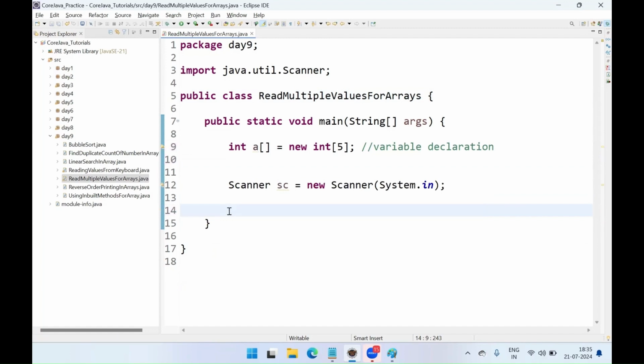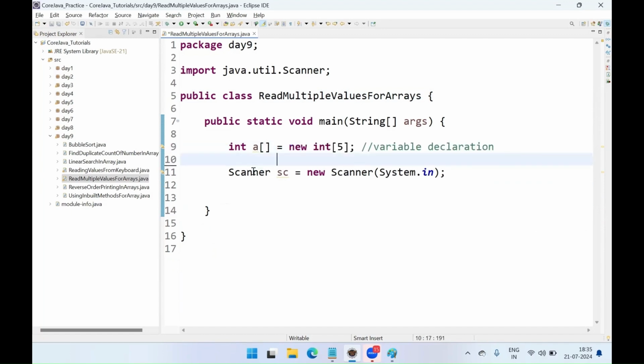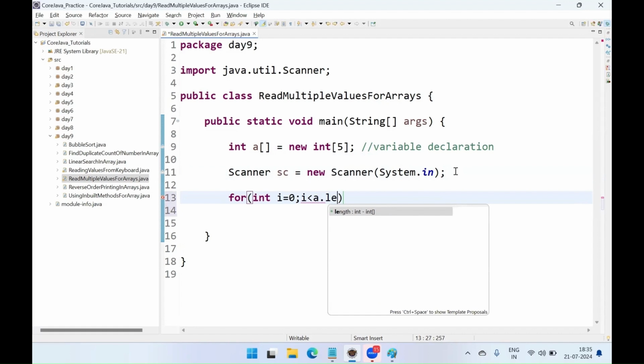So for this, if you want to input multiple values, I need to use a for loop. If you want to print it on the console or read it from the console, you need to use a for loop here. So I am starting with the 0th index. Until which number of elements do I need to iterate? i less than a.length, and then i plus plus.